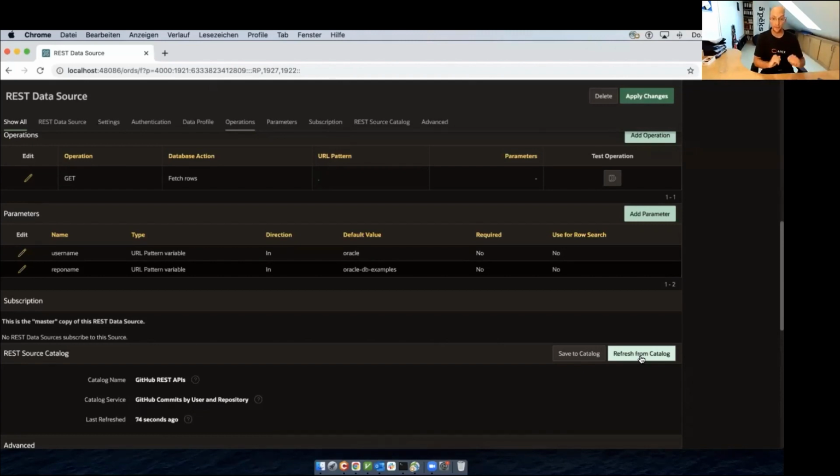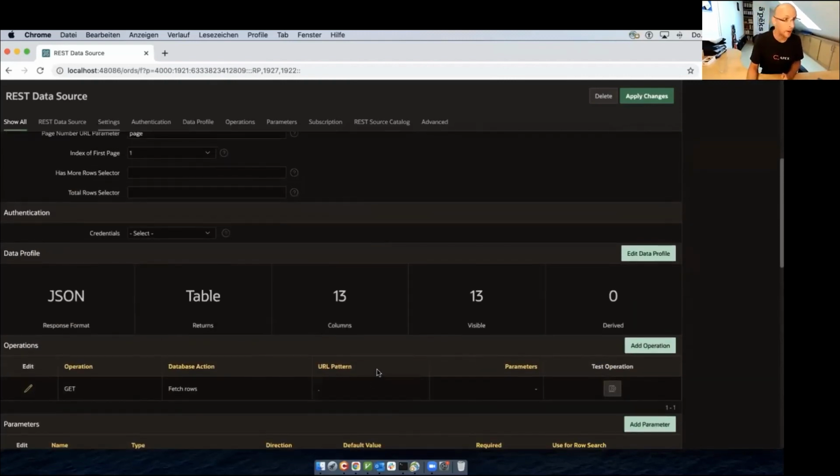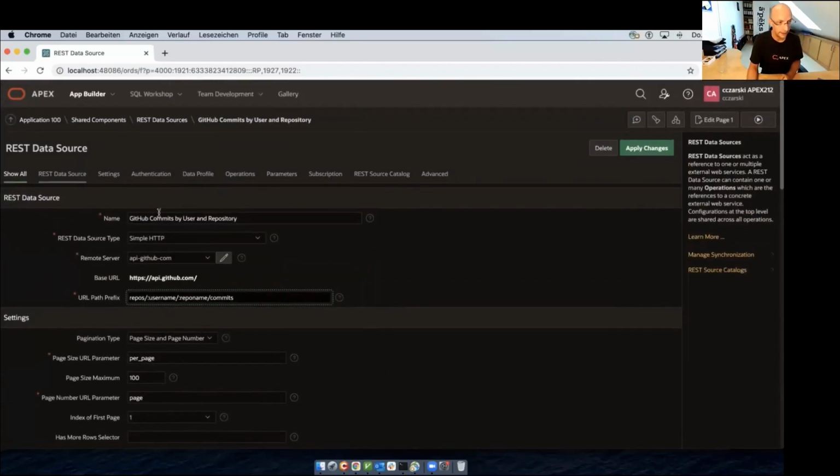Okay, so we now have the REST source catalog. There is another feature in Apex 21.2 regarding REST, which I would like to introduce to you now. And as you can see, the GitHub REST data source is a simple HTTP REST data source type. If you worked with REST data sources in earlier releases, you have learned simple HTTP. And remember, that's what I always said in sessions like this office hours or at conference presentations. Simple HTTP means Apex knows nothing. Apex doesn't know how this external REST API does pagination. It does not know how to pass a filter, so simple HTTP is dumb.